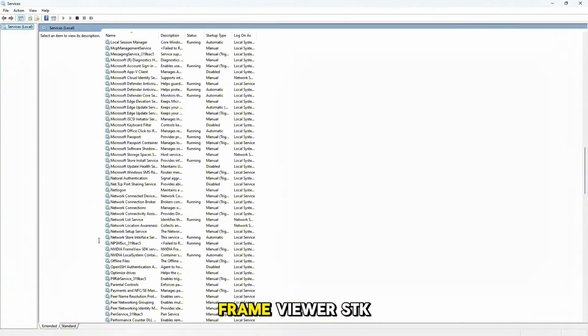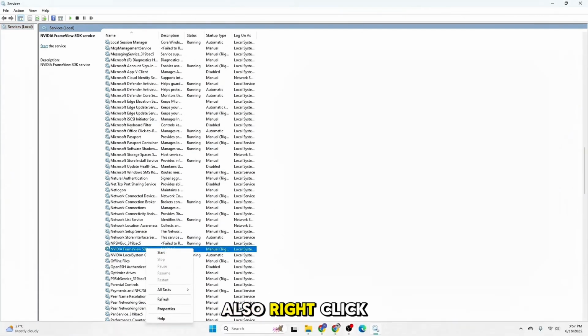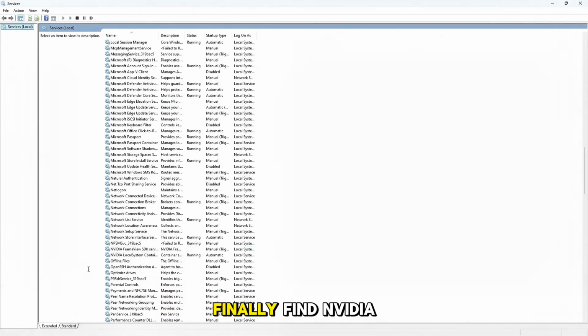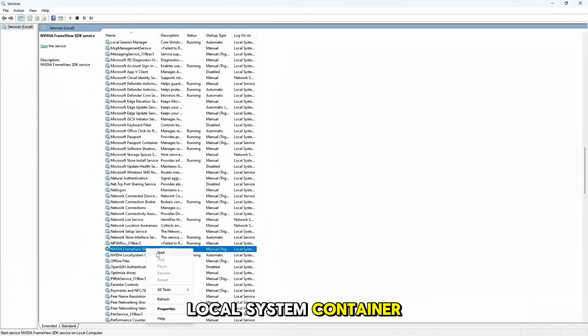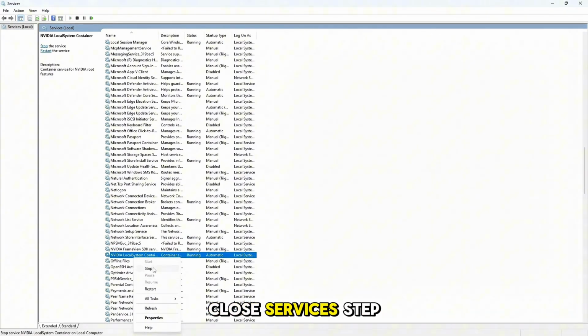Next, find NVIDIA FrameView SDK service. Double-click. Click Start if it's stopped. Then click OK. Also, right-click it and select Restart. Finally, find NVIDIA Local System Container. Right-click and select Restart. Once all three are restarted, close Services.